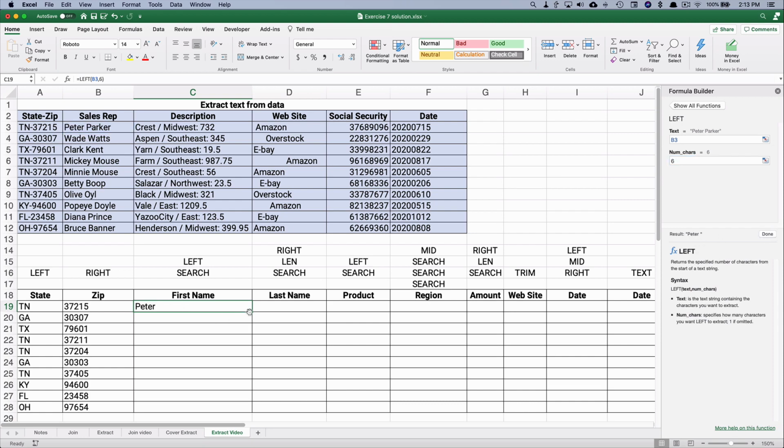And if we copy that down, what's going to happen? Well, Wade Watts has Wade is 4 characters, and then a space is character 5. W is 6. So it pulls too many. So if we say, wait a minute, we need to pull less, we go back and we can do 4. Well, it's not going to get all of Peter. It's going to make it Pete. And so this is not acceptable. We have to have a way we can dynamically figure out where the space is.